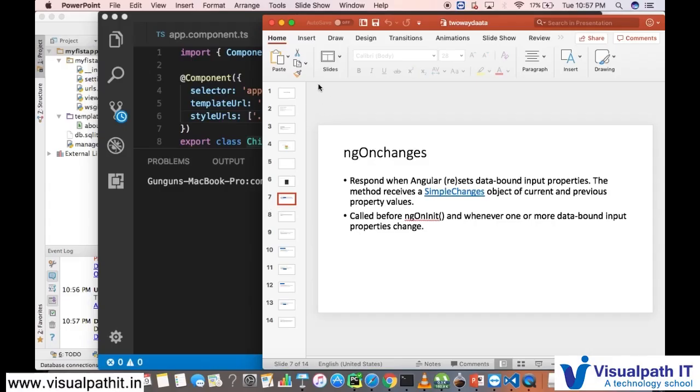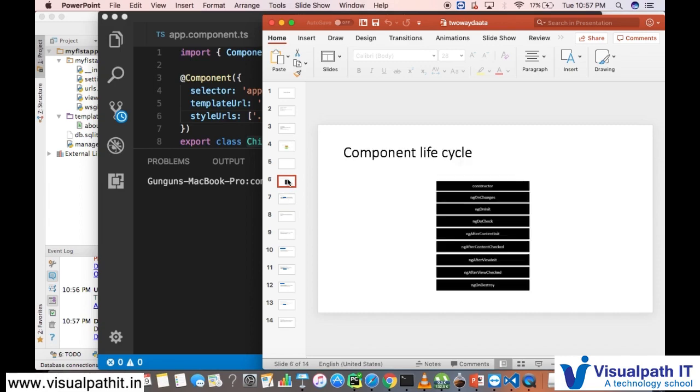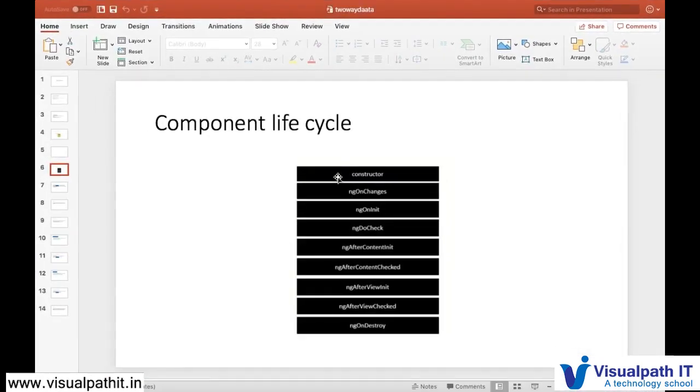Hi all. In this tutorial, we are going to learn about the Angular component lifecycle. The Angular component lifecycle basically starts with the constructor. The constructor is called every time we create a component object.